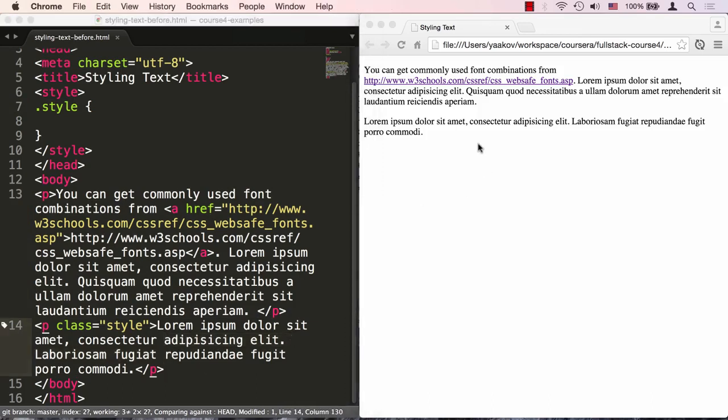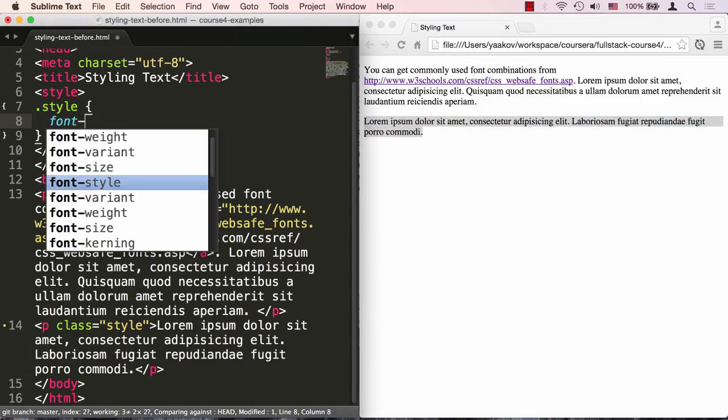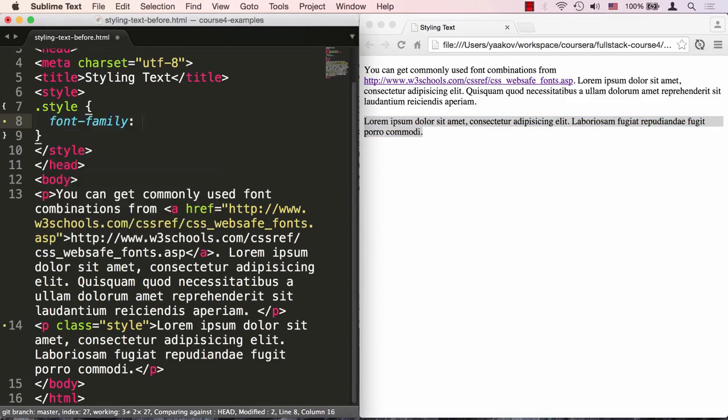As you can see in the browser, there's a couple of paragraphs being shown, and both of them at the moment have the default styling from the browser. So our task here is to style the second paragraph just to see a comparison. The first thing we want to do usually is specify font family. So font family is the property name, and the value for font family could vary.